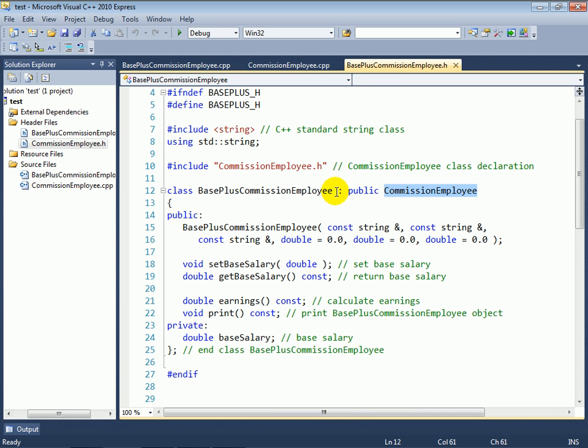That's because they are all inherited and have become part of this class's public interface. We do say something about earnings and print, and the reason we do that is we have to redefine these member functions for the purpose of class base plus commission employee. The original versions inherited from class commission employee are not fully appropriate for class base plus commission employee. The original earnings member function, for example, only calculates gross sales times commission rate and doesn't factor in the base salary.